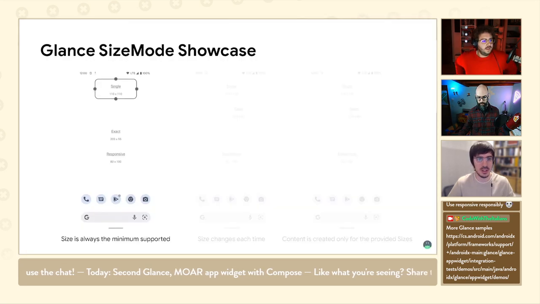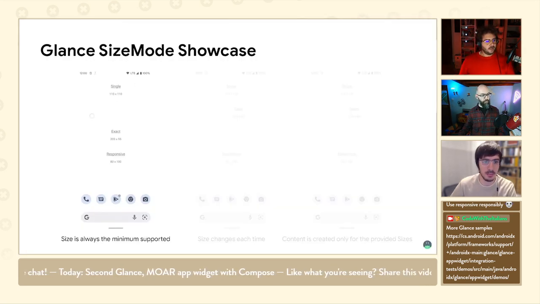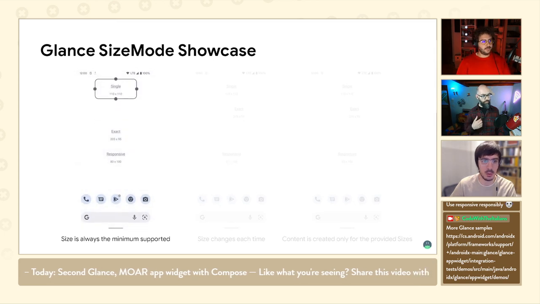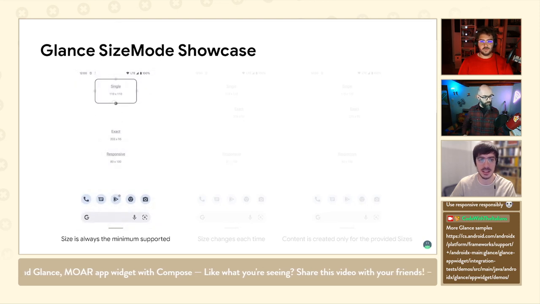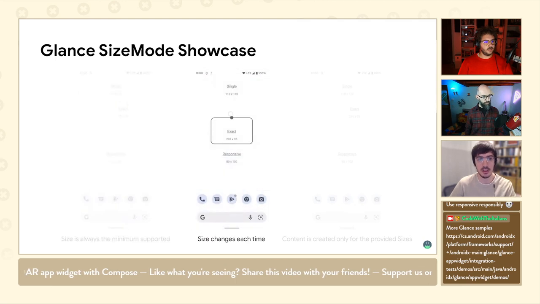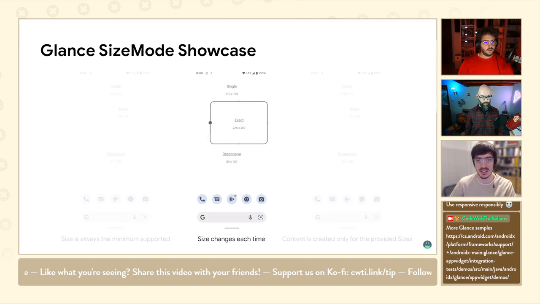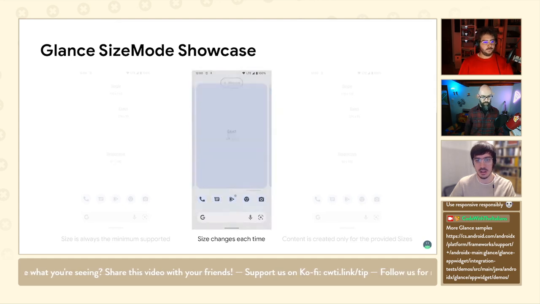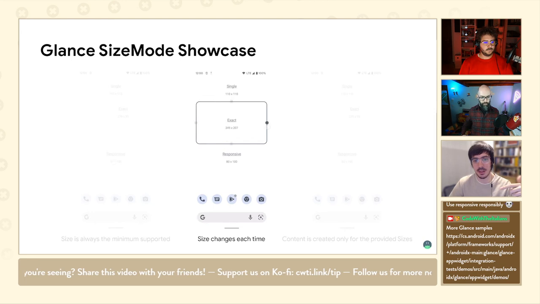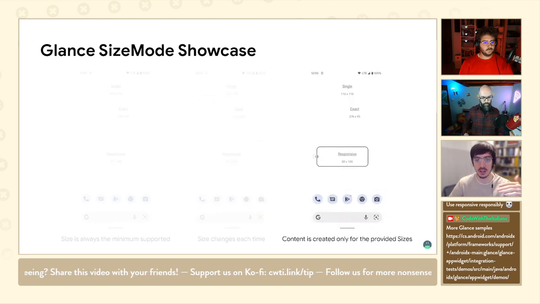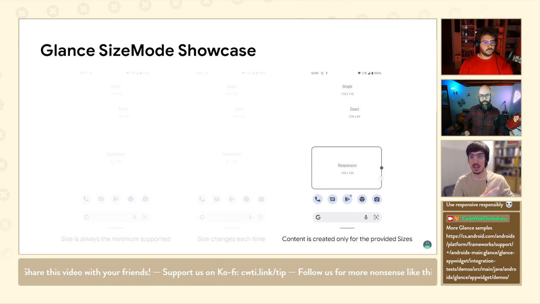But you see, single here is showing always the same size. To explain it quickly, the widget is showing the mode and the value of the local size value on the content function. So for single, no matter what, you always get 110 by 110, right? Now, on the exact mode, every time that I change the size, the value changes. Because it means precise: every time the size changes, the content function gets called, so I get a new value of the size, and you can print it.